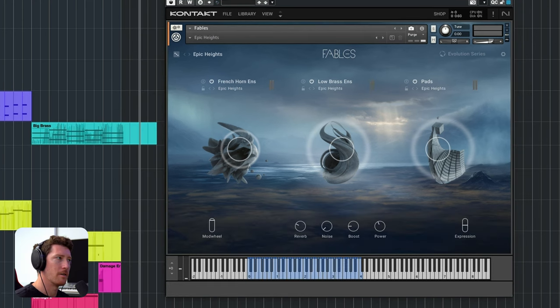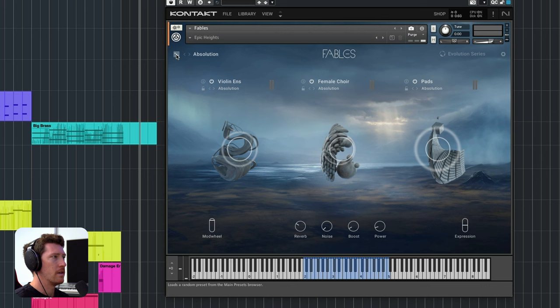Now, the last feature I want to talk about is the randomization. I've definitely faced it quite often where I open up a new project and I have no idea where to start. So I start cycling through presets, just trying to find something that will inspire me. Now, inside of Lores and Fables, you have this dice icon here, which will basically randomly select a different preset in the instrument. So if I click the dice right now, it's just going to select a different preset from Fables. So let's just hear what this one sounds like.